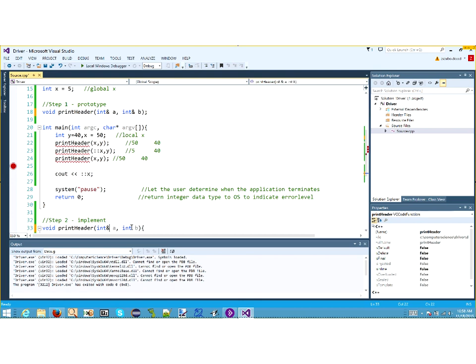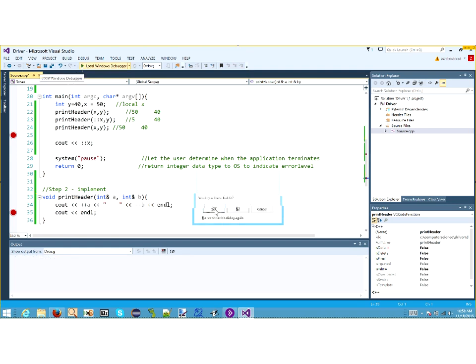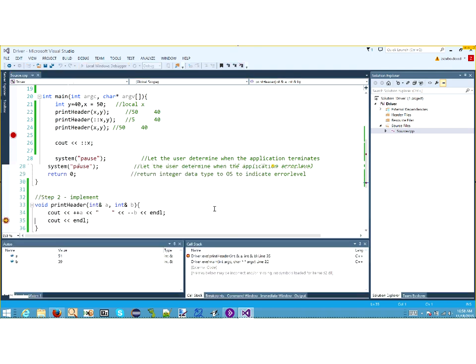So now we're going to make a change in the actual implementation as well. Okay. So now we have an implementation. And let's stop the code inside the function call so we can see how that changes. Go ahead and run the code.